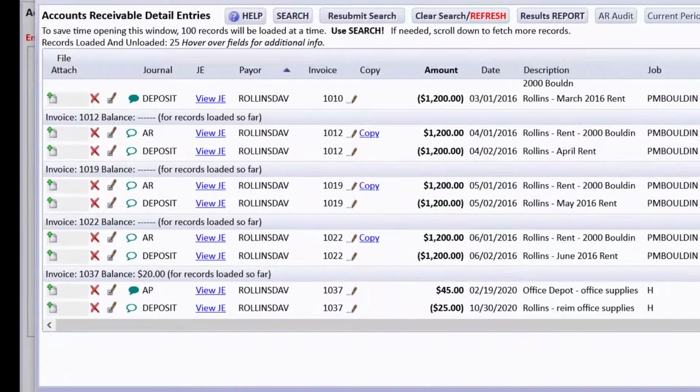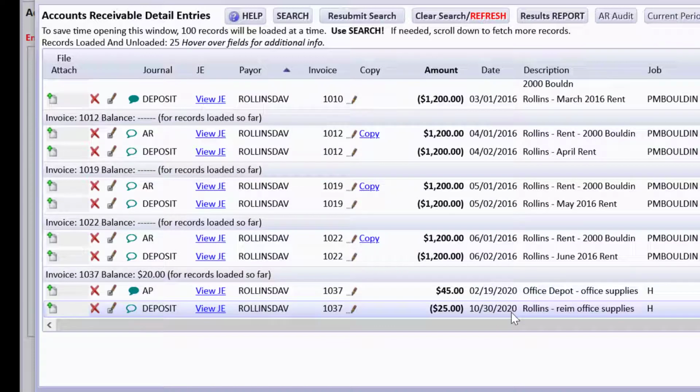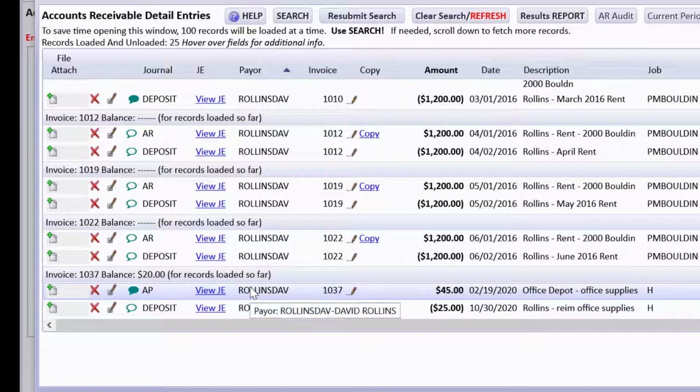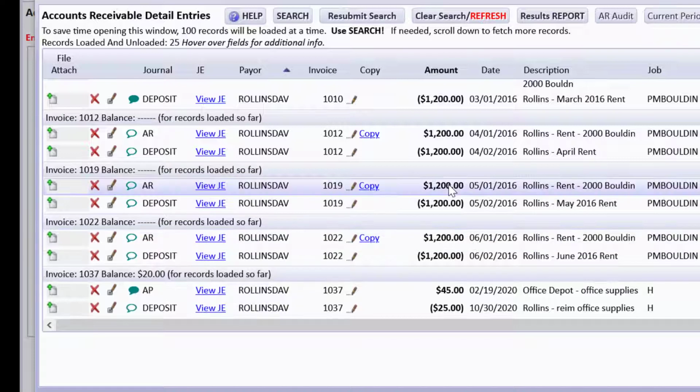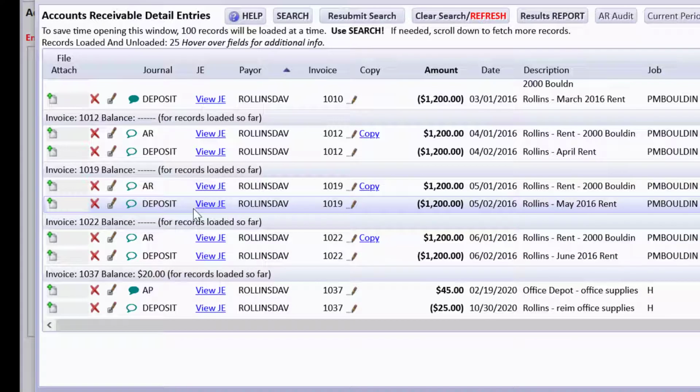And if we keep going down, we'll see that all of these, we had some little invoice we gave to Dave Rollins for some reimbursement of office supplies, and since he's marked as a renter, it's showing up here too. But you can see that all of these have been paid, that we received a deposit, and I'll show you that.